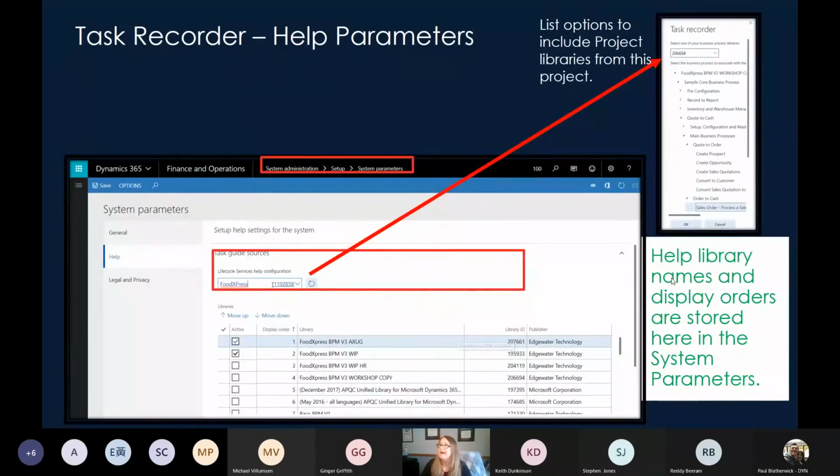And then while you guys are answering that poll, I just wanted to talk a little bit about how you link your D365 to your project and to your BPM libraries. So in system administration, setup, system parameters, this is where you link your D365 environment to what project. So this is your LCS project. You click this refresh button and it will bring in the business process models that are in that project.